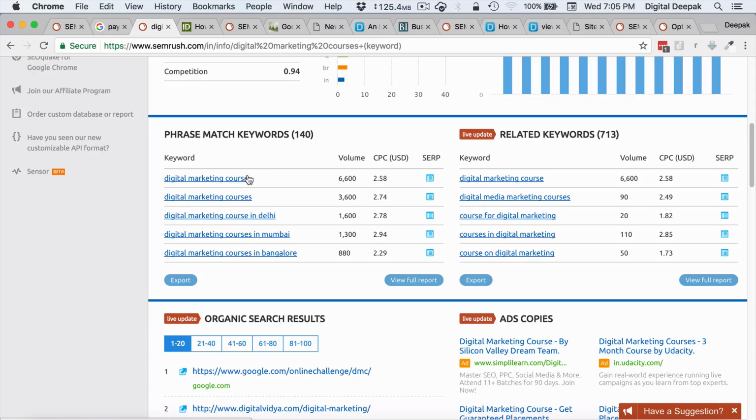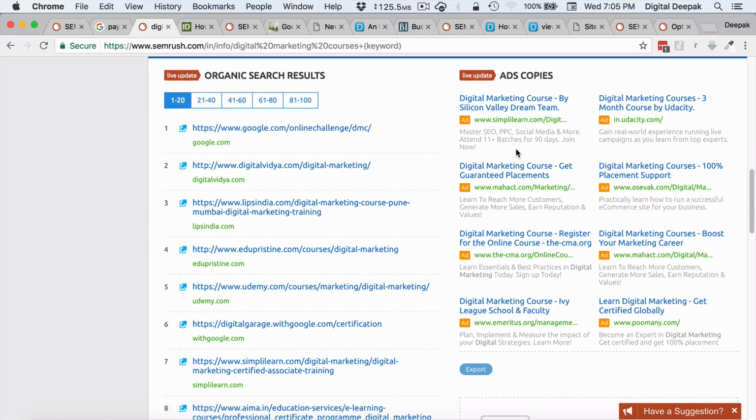You can also start looking at phrase match keywords. These are keywords which start with digital marketing course, and then there are Delhi, Mumbai, Bangalore, which you can find out from Google Suggest as well. Here there are some related keywords, so you can start getting some new keyword ideas for your website.